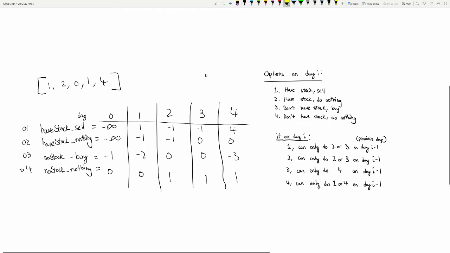So one thing to note is on day 0, you need to realize that we can't have a stock on a previous day because there is no day -1. It doesn't exist. So we're denoting this by negative infinity. And I'm going to be going more into this later. You might be thinking it could be 0, but it definitely could not be.